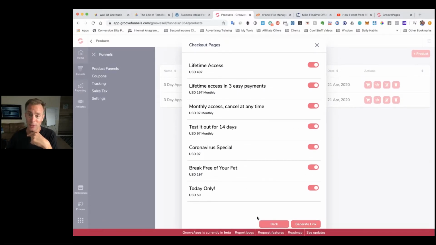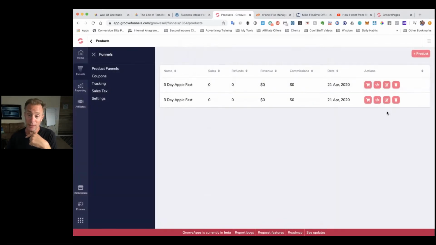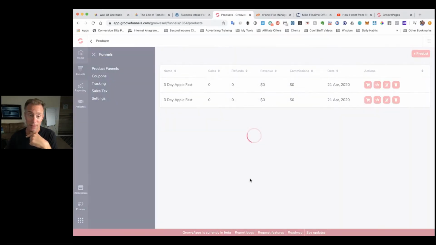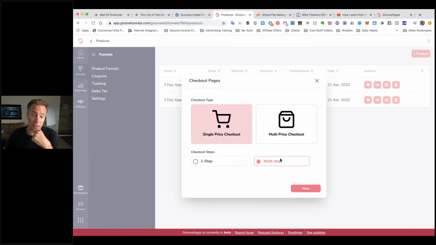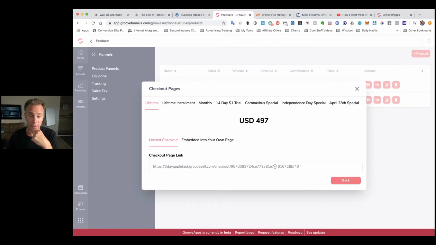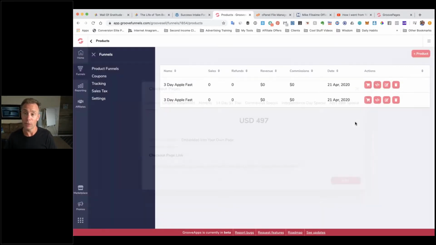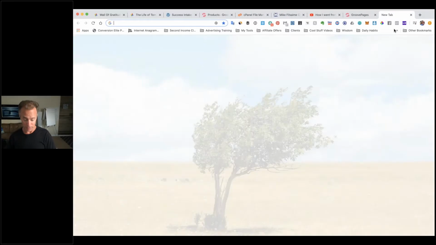That one's added in there. We just did it, right? So you take that code. We're just going to do a single price checkout. That was the default. You copy it, and that one's only going to give the one price because that was the default.